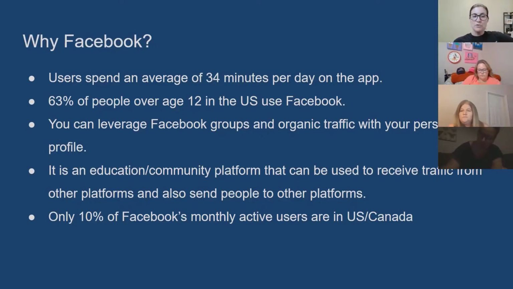Does that make sense? Something cool that I found out about Facebook is that only 10% of Facebook users are in the US and Canada. So it's huge internationally. So depending on your niche and what your interests are and what product you're promoting, if you're trying to reach a global market that's outside of the US and Canada, you can absolutely do that with Facebook organic traffic.